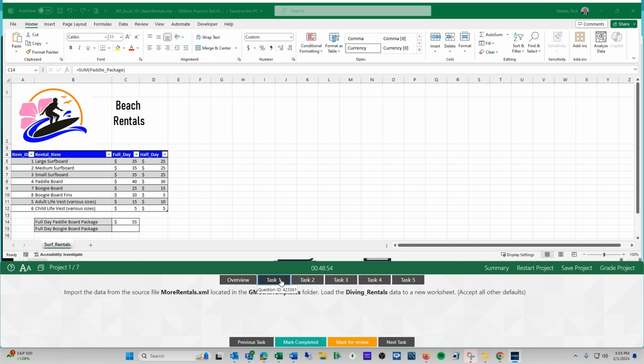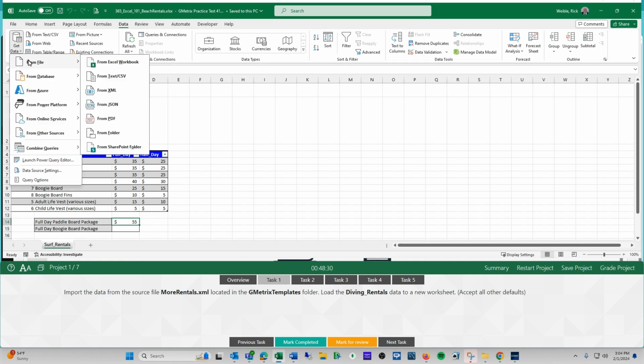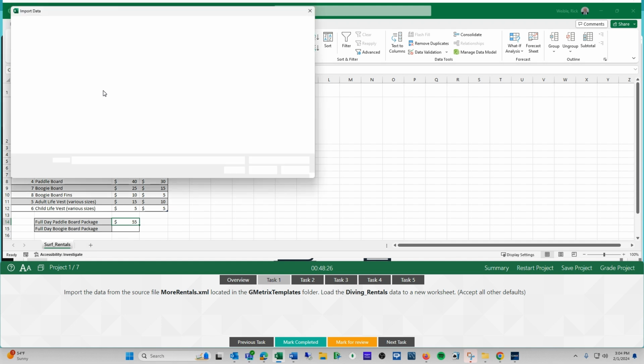So we go to task 1. It says import this file from the GMetrix template folder. Now, if you're on your PC, this should be pretty easy to do. But if you're not, then you may have to go looking for it. So to import a file, we go up here to data and we say get data from a file, and we want an XML file.